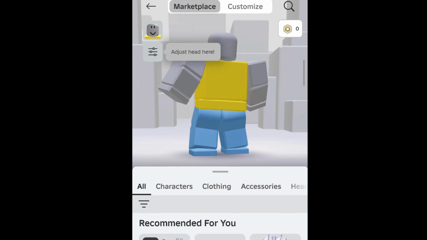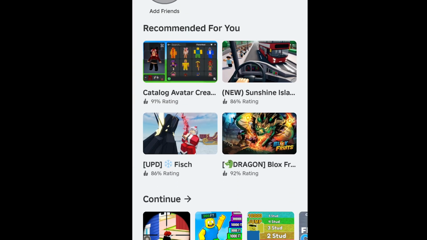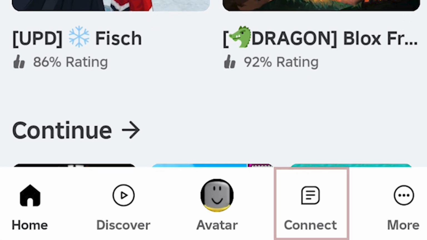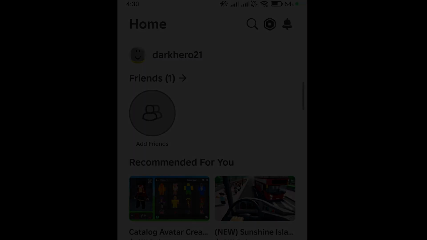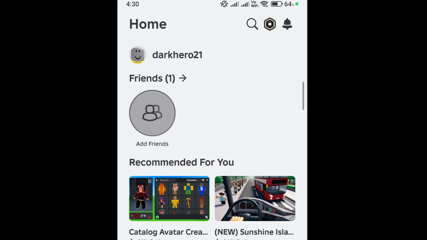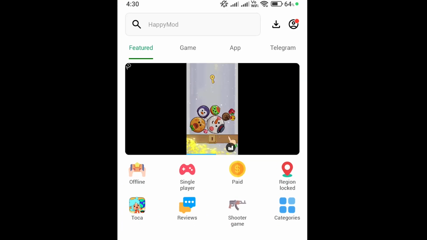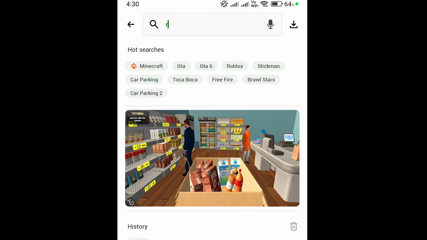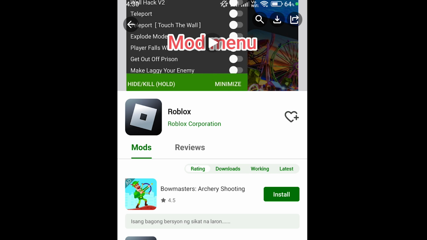Once the Roblox app is open, look at the bottom panel and tap the Connect button. This action activates the connection between Happymod and Roblox. After activating the Connect button in the Roblox app, go back to the Happymod APK. Now, repeat the search for Roblox within the Happymod app, and this time, you will easily find it listed.